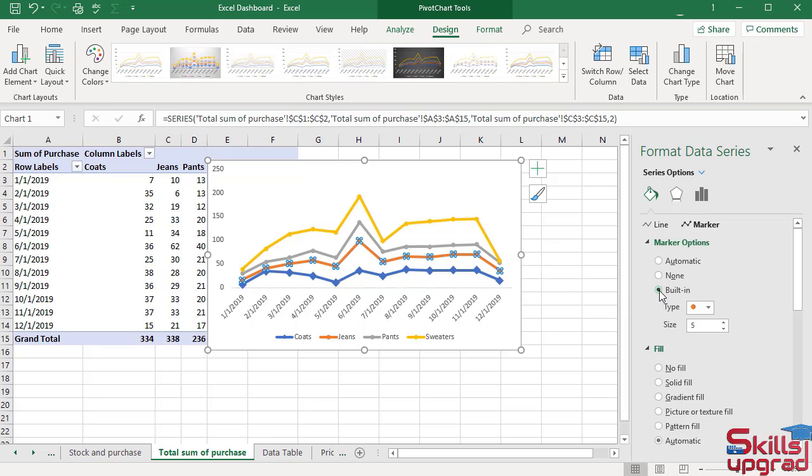Check Built-in. Select the second type. Increase the size of markers up to 10. Then select the markers of this line. Check Built-in. Select the second type. Increase the size of markers up to 10.